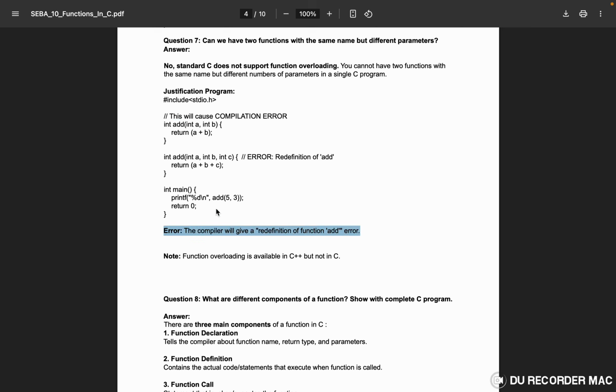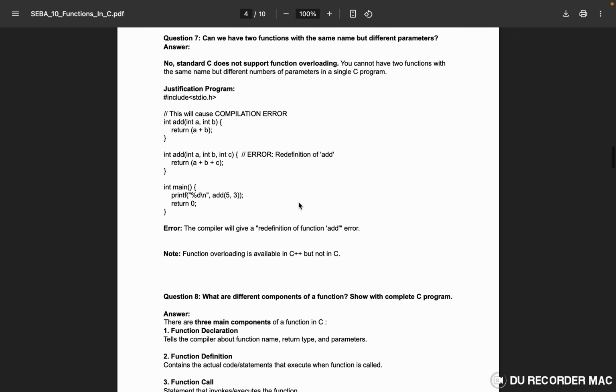Okay, this kind of programming paradigm is supported in C++, and this kind of functionality where we are having the same function name but with different parameters is called function overloading. So this function overloading is not supported in C programming. Okay, it is supported in C++ programming. So the answer would be no, because standard C does not support function overloading. So for that you need to have C++.